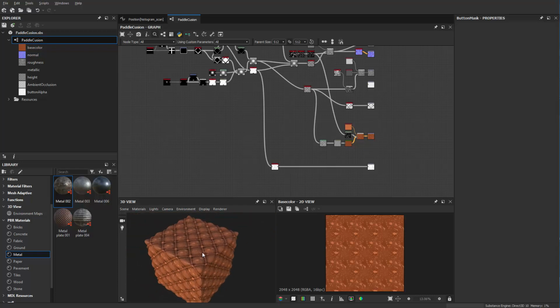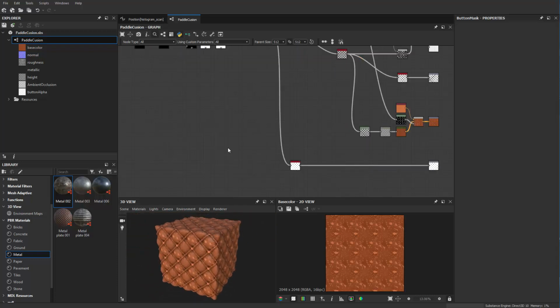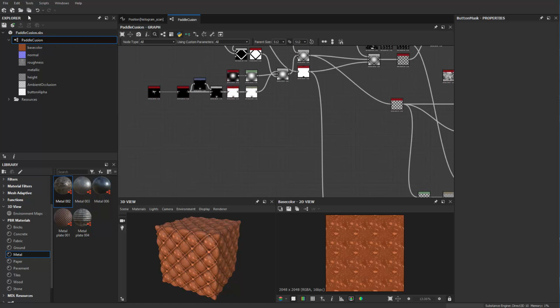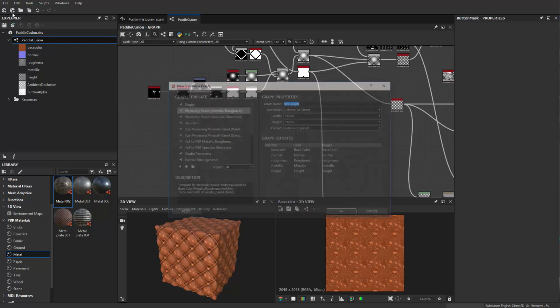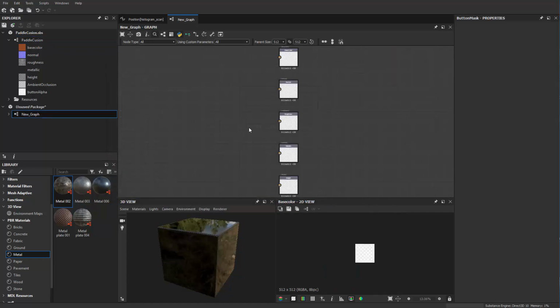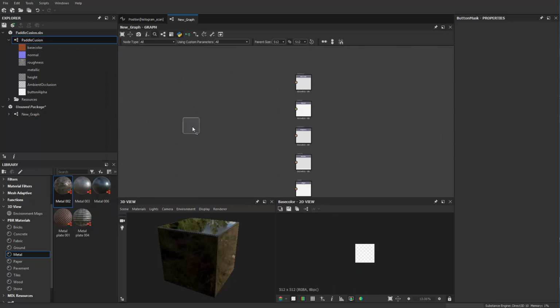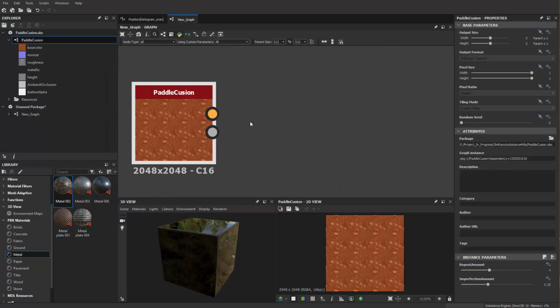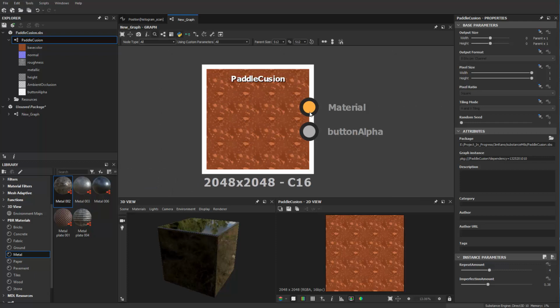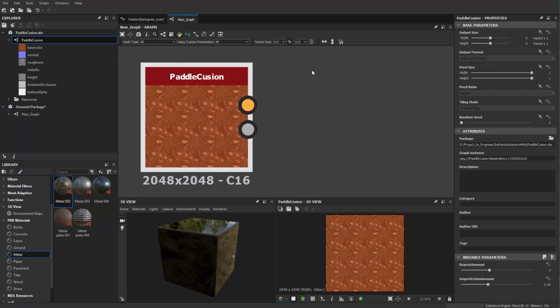Now let's move on to use this material in a new graph. We can create a new graph first, so we're going to create a new substance and hit OK. Now we can go back and drag our paddle cushion to the new graph. You can see we have two dots. One is the material, another one is the button alpha, which is the custom output we created in the previous course.